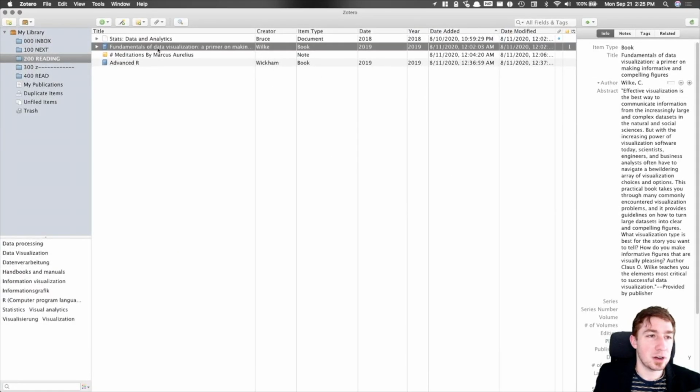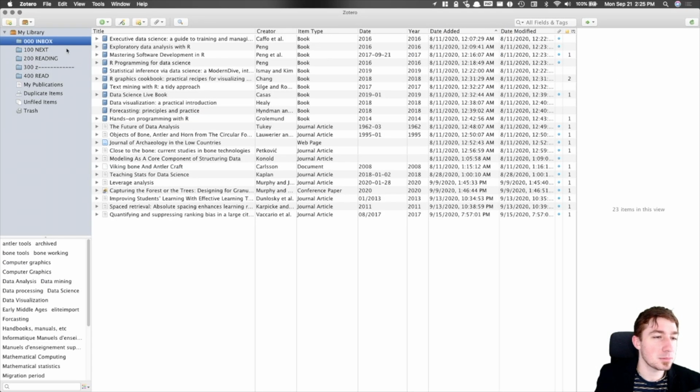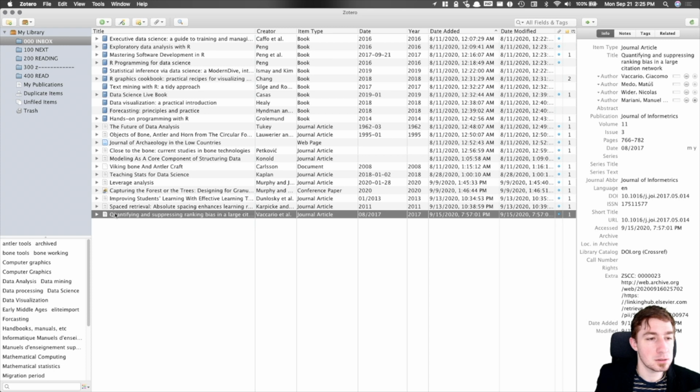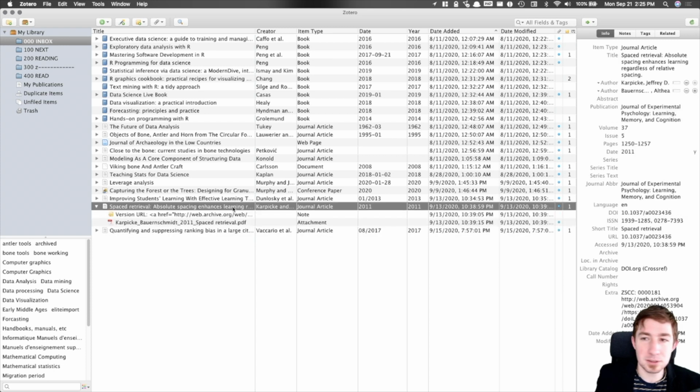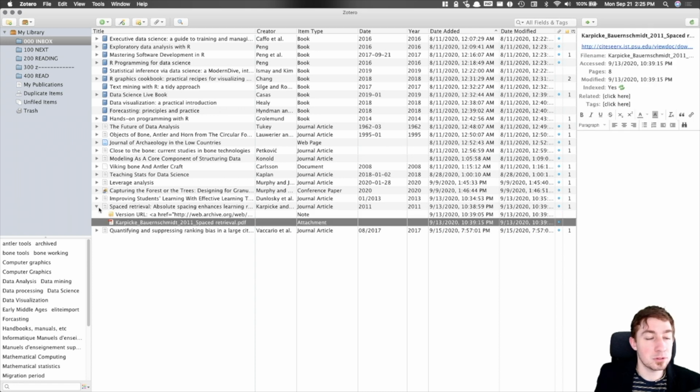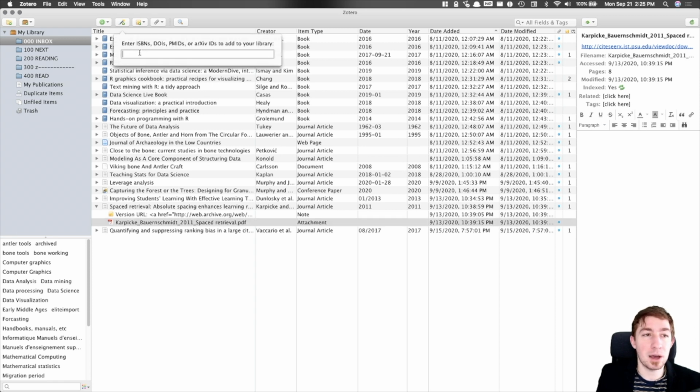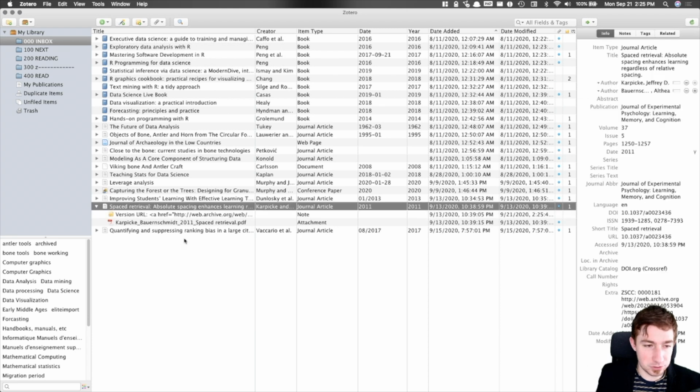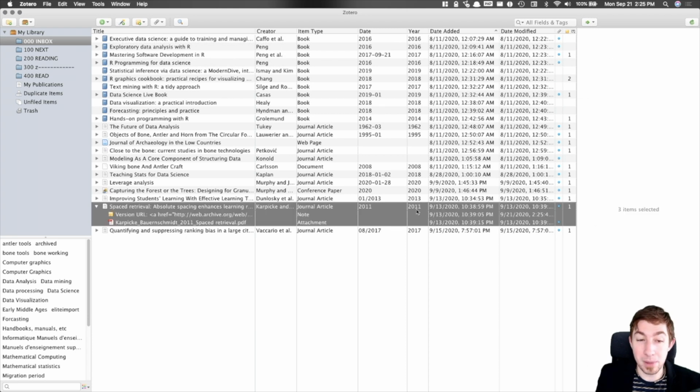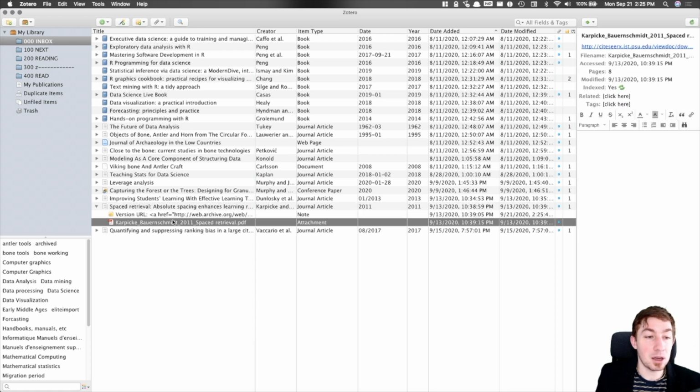So if I'm in Zotero and I'm reading something, let's see, what's something I can grab here in my inbox? Let's pick, spaced retrieval. Absolute spacing enhances learning regardless of relative spacing. Excellent. So now in Zotero, when I find a paper I like, I can just grab the DOI and input that DOI right here. Zotero will download all this stuff automatically, or auto-magically, which is how I got some of these papers in here. And then I have a copy of that research paper.